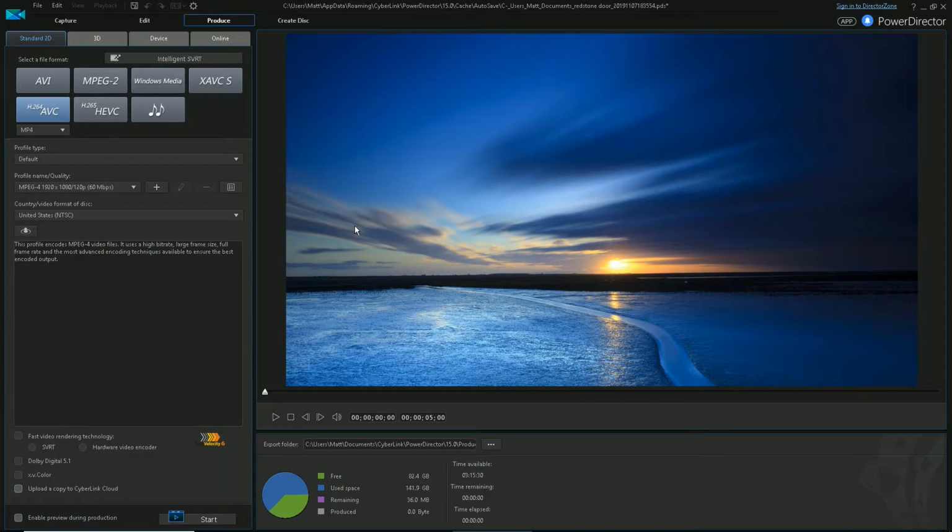I think PowerDirector downloads it to your computer as a PDS, which YouTube does not allow to get uploaded. So we have to convert it from a PDS to an MP4. How we're going to do that is we're going to go down to MPEG4 where the profile name is. Make sure it says MP4 once again.